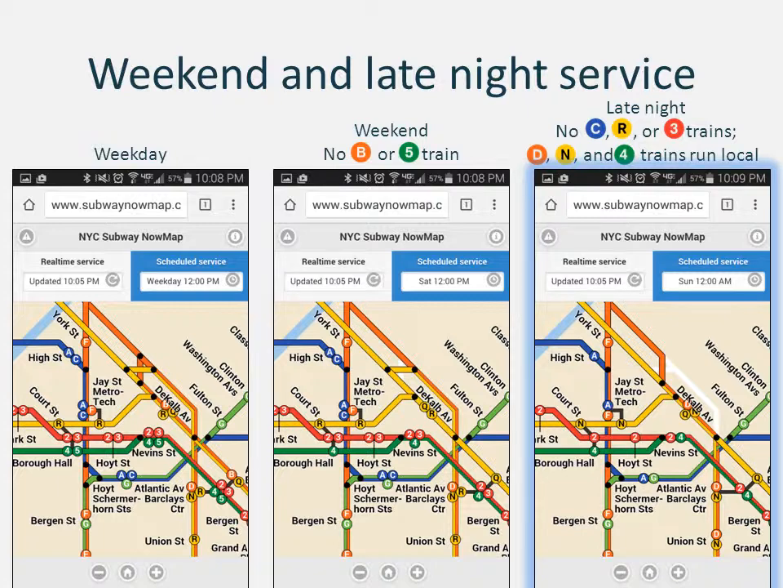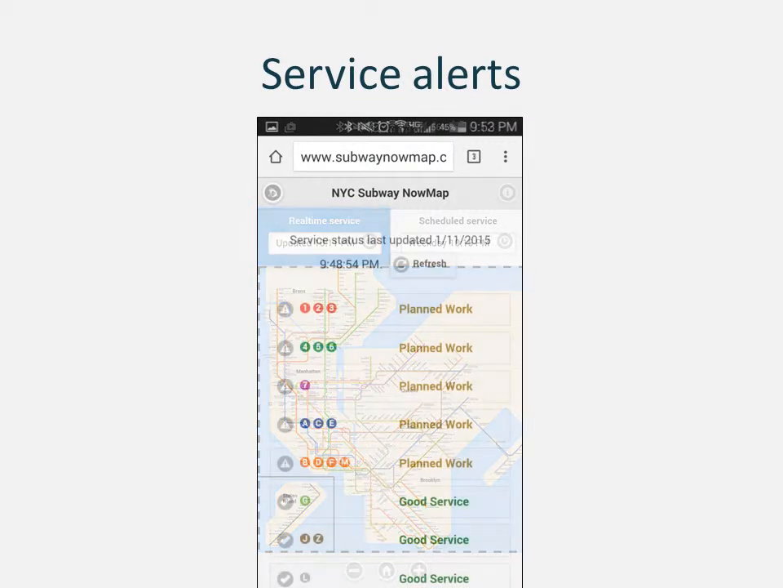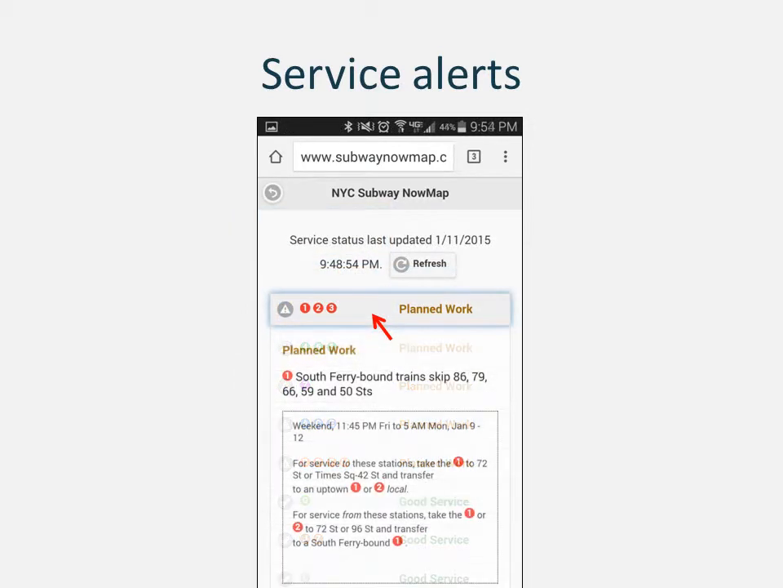You can also view up-to-the-minute service change information by clicking the alert icon in the upper left-hand corner of the map viewer. This brings up a list of all of the subway lines. If there is a service alert, you can tap to get the details, and you can tap the refresh button to make sure that you have the latest information.